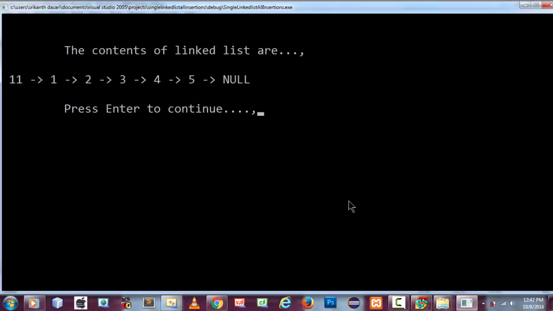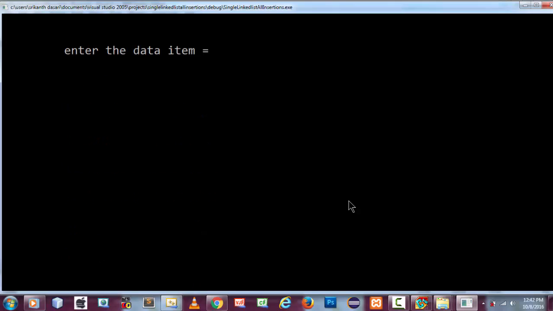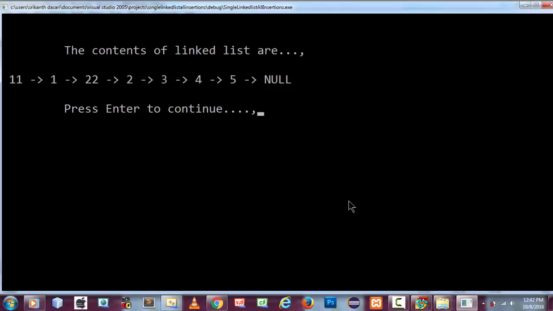So here we have inserted that data item 11 before the key item 1, and let us continue. For the before option, let us take 6, and let us take the data item as 22 and the key item as 2, and let us take the display once again. So here we have successfully inserted that data item 22 before the key item 2, so on and so forth. You can perform insertions before any element in the linked list here.